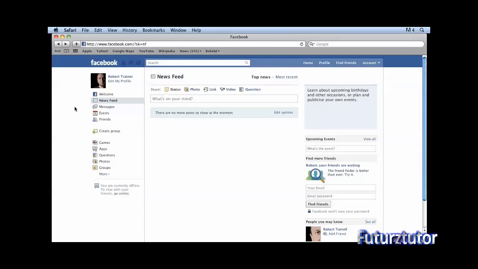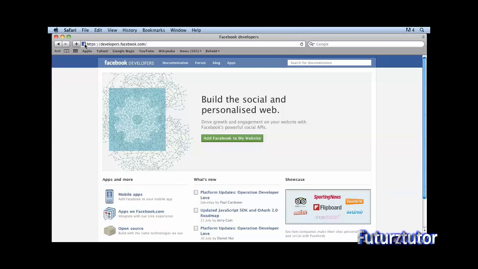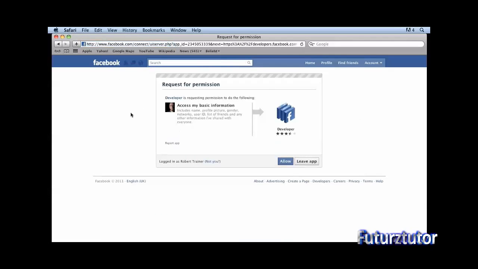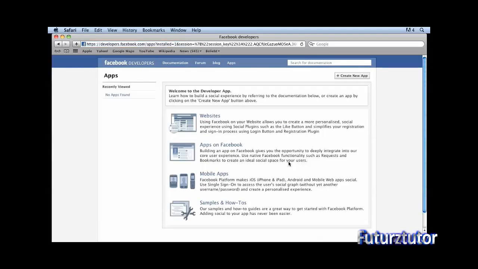So the first thing we'll need to do to set up the developer account is to go to developers.facebook.com. And if we click on Apps, we'll see a request for permission. What we're doing now is we're in the process of installing the developer app, and we need to grant it some basic permissions to retrieve our profile information, name, etc. We'll say Allow, and there it is. We now have the Facebook developer app added to our profile.